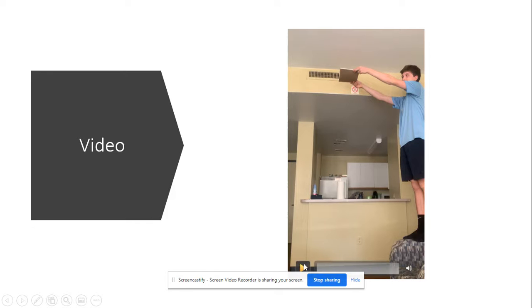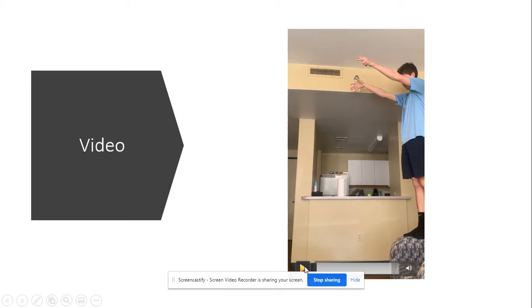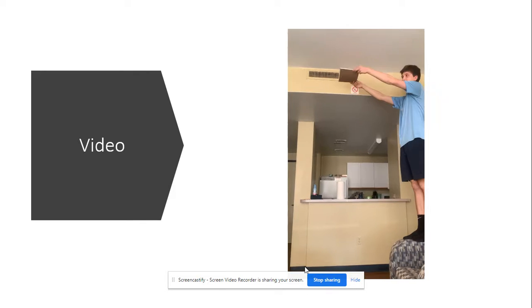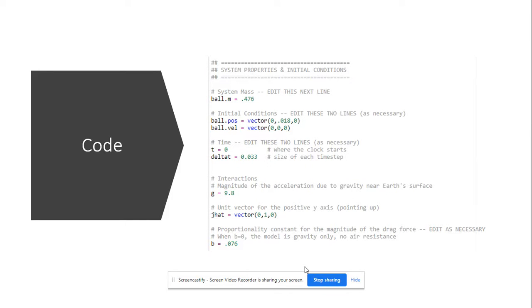Our video is here, in which I dropped a notebook, and then we put it into Tracker, and I manually tracked all the positions of it to get the data needed to plot with our code. The top right graph is not reflective of my data.